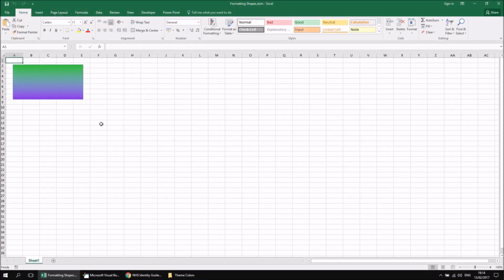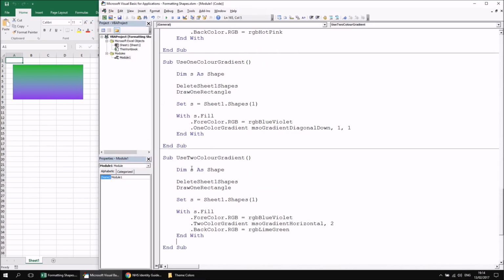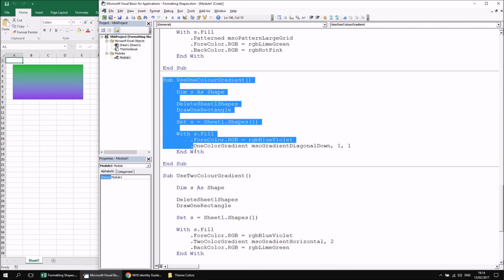Now, it is possible to use far more than just 2 colours in a colour gradient, but sadly there aren't any more inventively named methods like 3 colour gradient, etc. The way you apply multiple colours to a colour gradient is by applying something called a gradient stop. So to begin with, what I'll do is switch back to the VB editor, and then let's make a copy of the use 1 colour gradient subroutine.